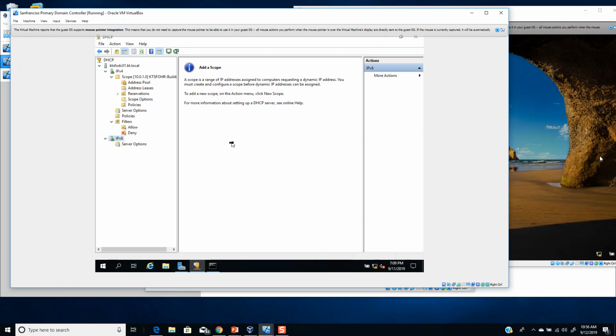So I'll cancel this because we are not going to use IP version 6, but if you understand the IP addressing for IPv6, you can apply all those IP addresses.